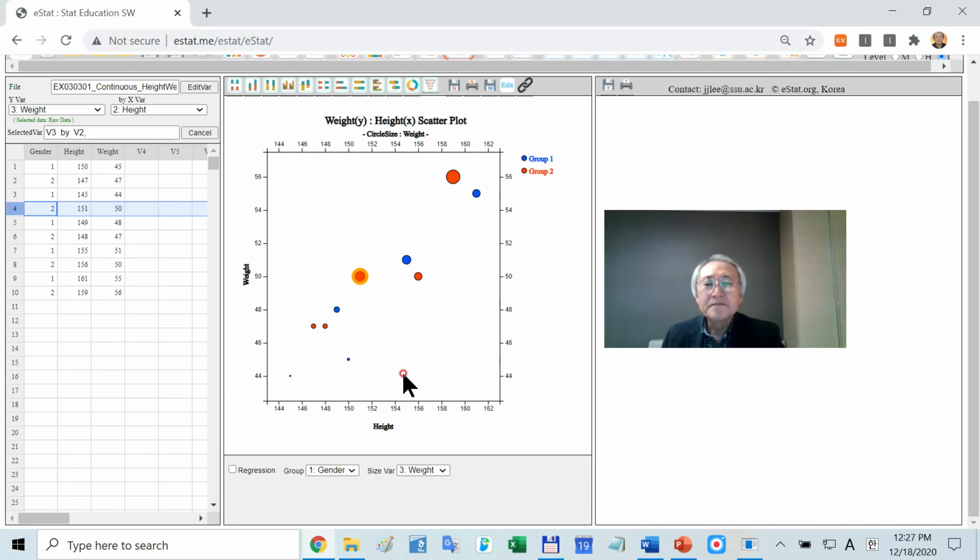Okay, this is all for today. We demonstrated how to plot a scatter plot, how to visualize two quantitative variables. In addition, you can add a group variable, and you can create a beautiful graph.